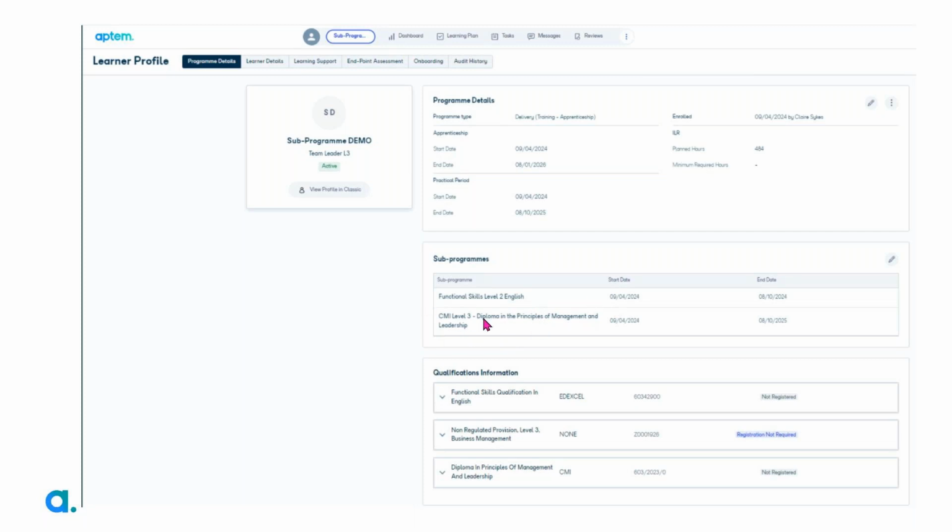I've also added CMI Level 3, the diploma in the Principles of Management and Leadership. So once again, what this means is that I could have a number of different learners all on Team Leader, but each one of those learners could have different functional skills being laid in. They could have English and maths, they could have various different versions of this, each one being on its own thing, but me as a manager still being able to manage that effectively as well. And we can see some of these different qualifications listed down below.